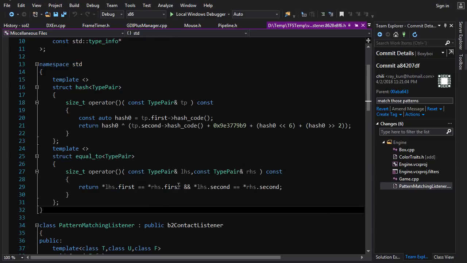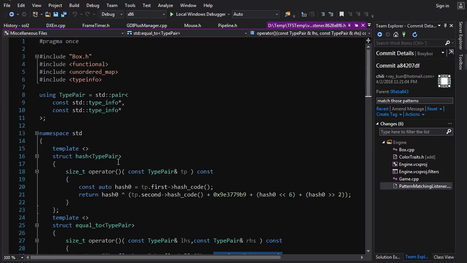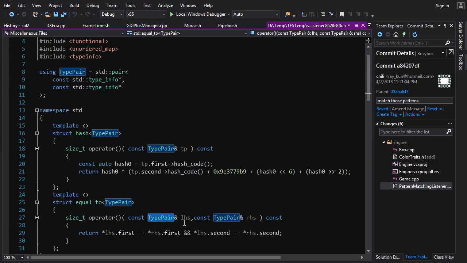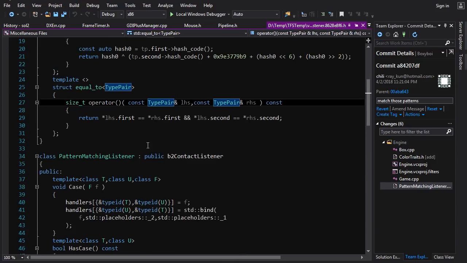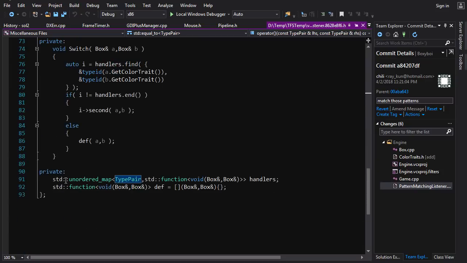And for comparison, all we do is compare: if the first is equal to the first and the second is equal to the second, then we have the same combination. So this will allow us to compare two type pairs to each other to see if they are the exact same combination. Now with those things, we can actually create our unordered map of type pair to function.